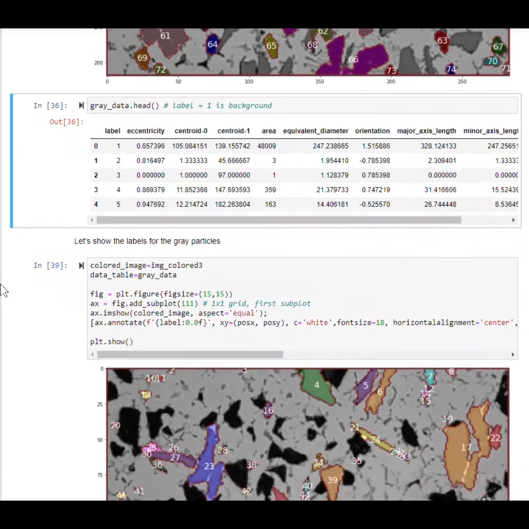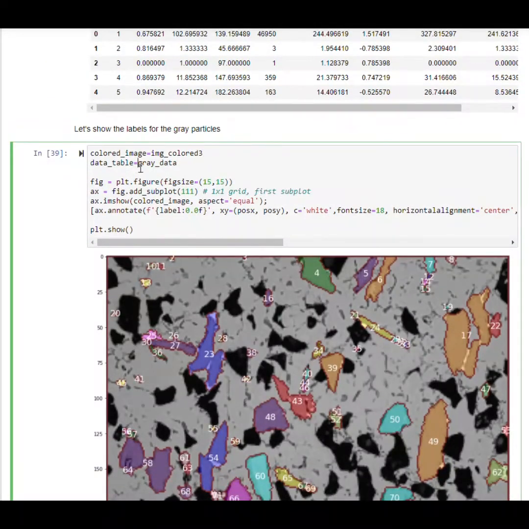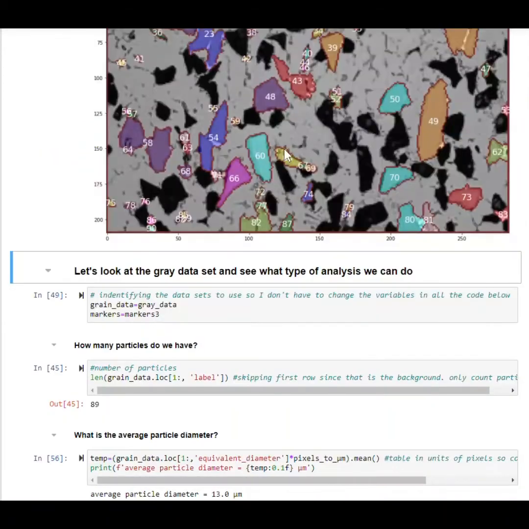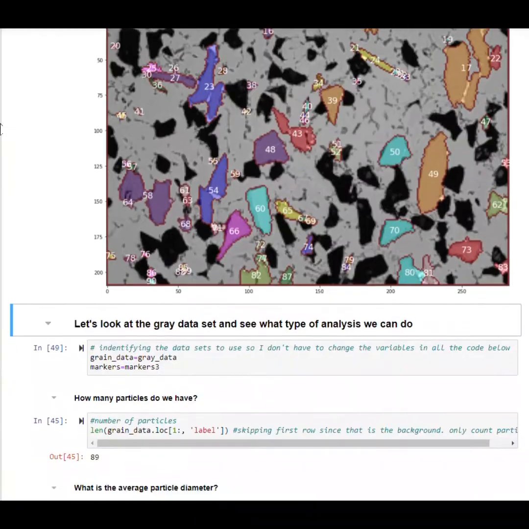I could do the same thing with the gray data. So here's my gray data table. I can go ahead and run that. And then again, I just went in and changed the data and the image that I'm using, and everything else is identical. And so now here are the labels applied to all of the gray regions in my image. All right, so those again are just giving you the picture view and the labels.